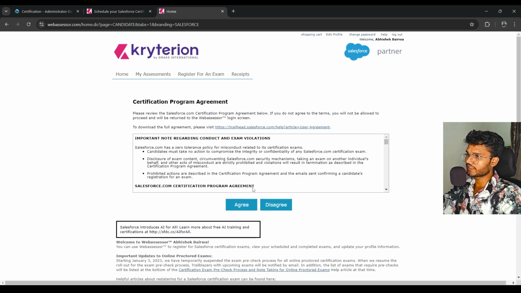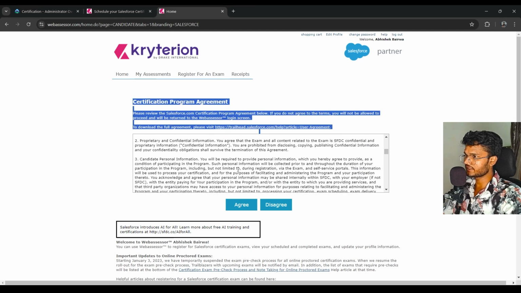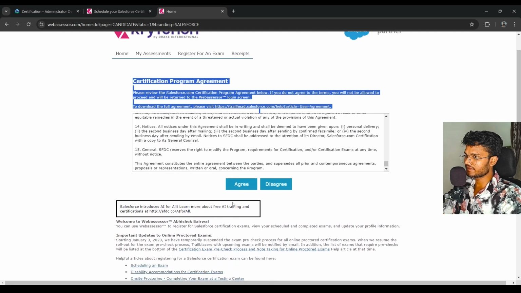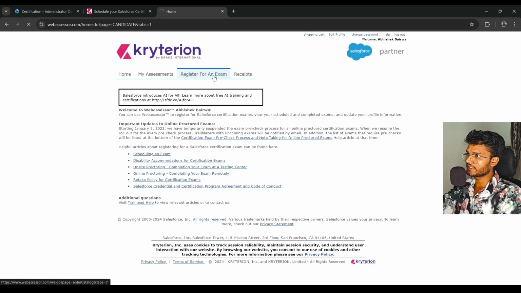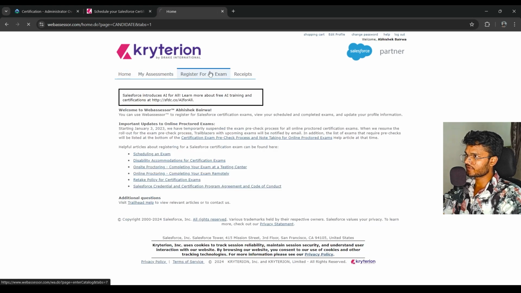After entering my login credentials, the email id I registered with and the password I entered while creating the account, there is some information displayed which you can read. Then click on agree. Here you can see your assessments, whatever certification examinations you have scheduled. And for registration, you can click here on register for examination.